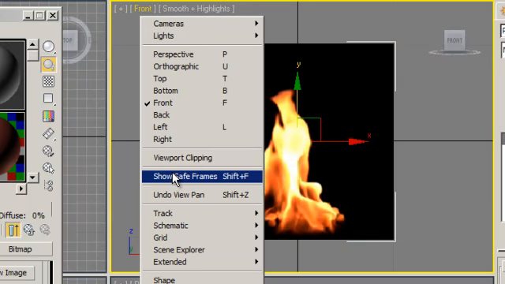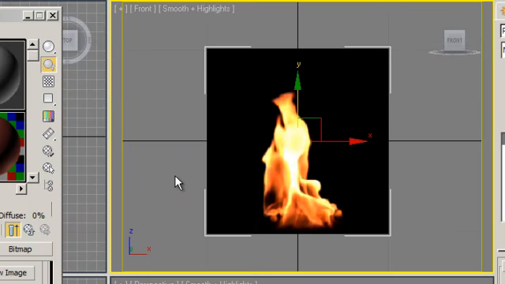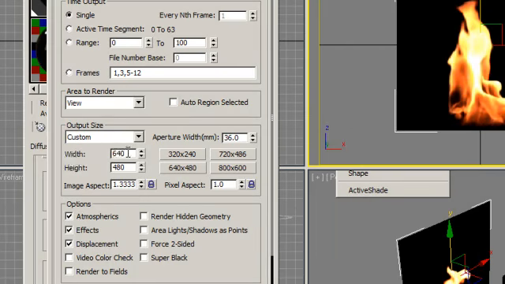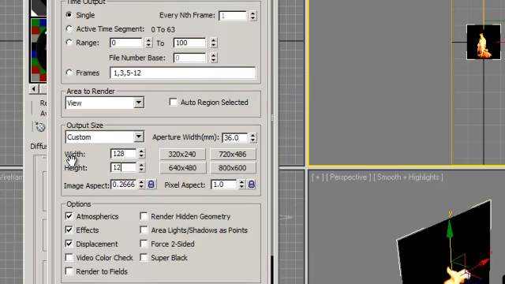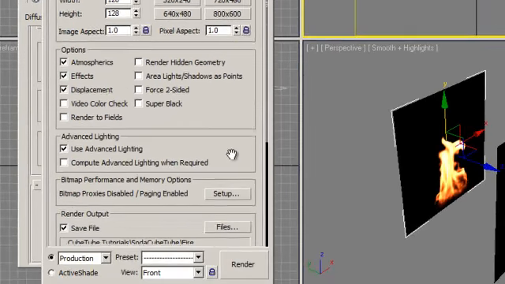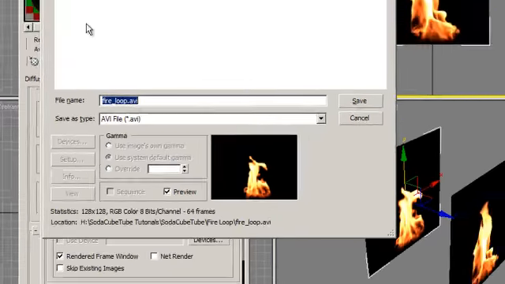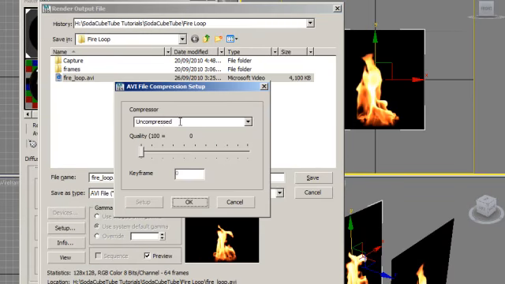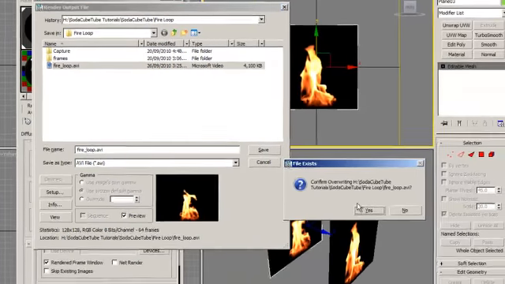And I also want to change my render aspect to 128 by 128. So I'll just display the safe frame and change my render output settings to an aspect of 128 by 128. I'll also select for when we're rendering our active time segment. I'm going to save this file as an uncompressed AVI. Just make sure it's uncompressed there so you don't get any data loss. Let's save.